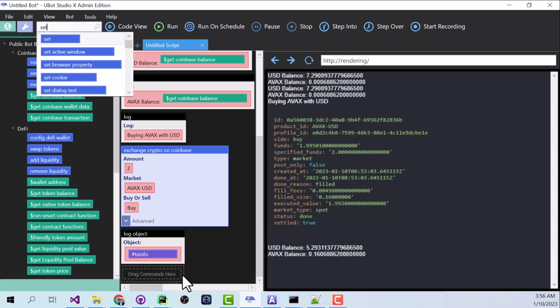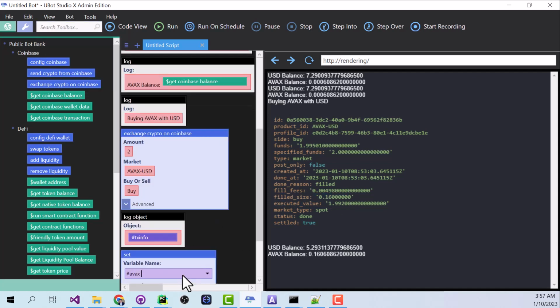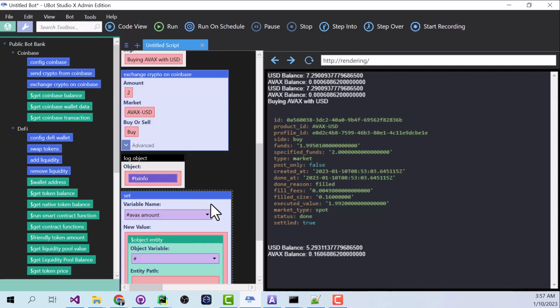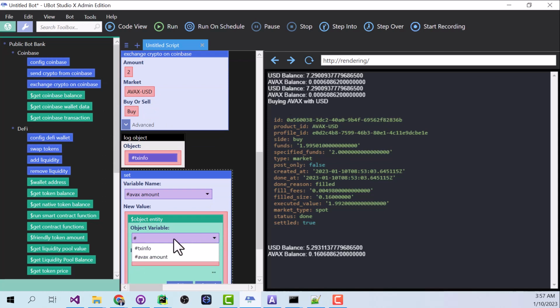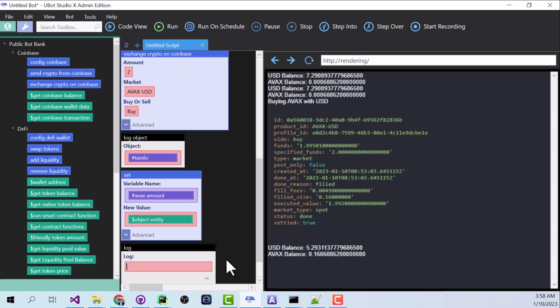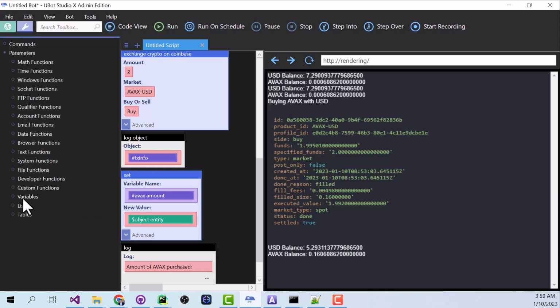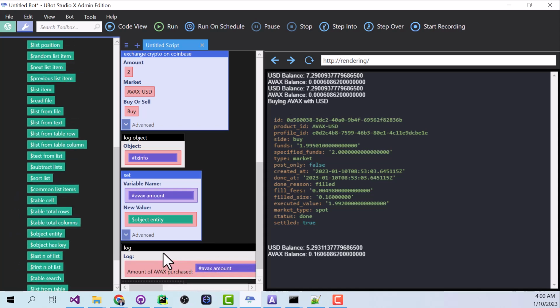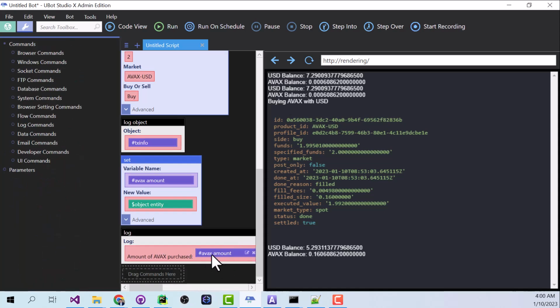So we're going to set a variable. Let's call it AVAX amount. And the value, we're going to say object entity. All right, our object variable is going to be TX info, and our entity path is going to be filled size. Hit enter or click OK, and then let's log that variable that we just created there. We'll say amount of AVAX purchased, and then we'll find our variable AVAX amount and drag it over, hit enter, and now we'll be able to see exactly how much we purchased.